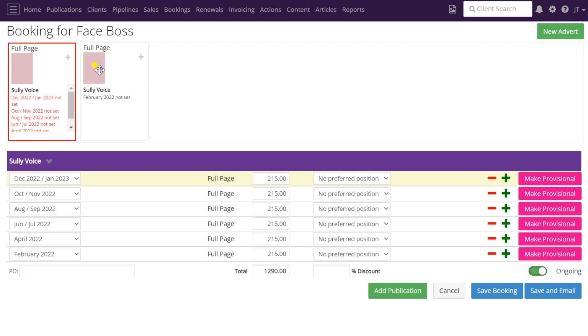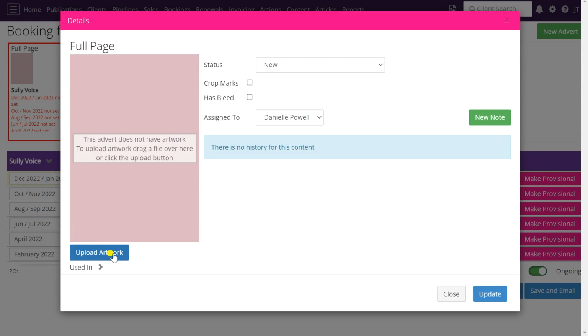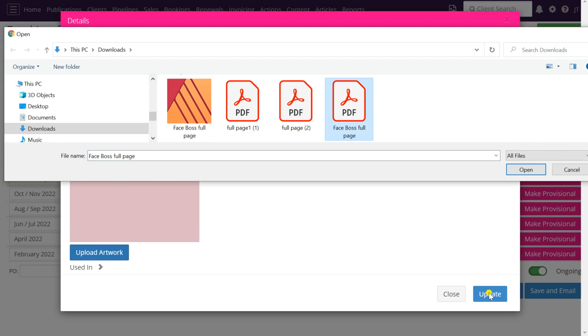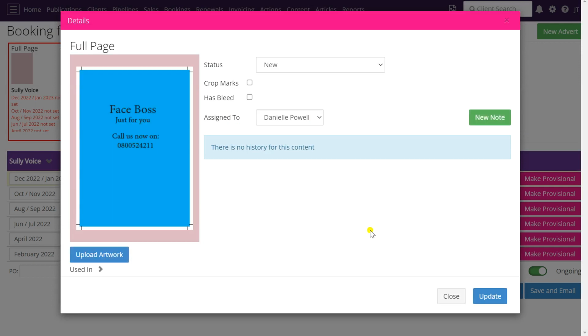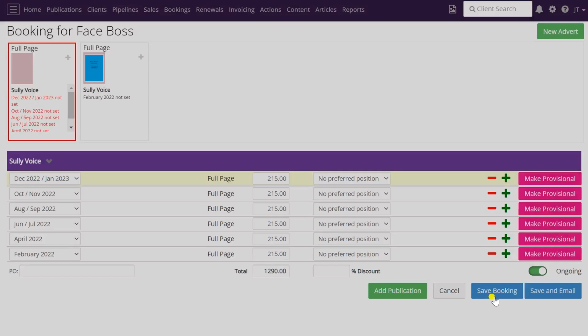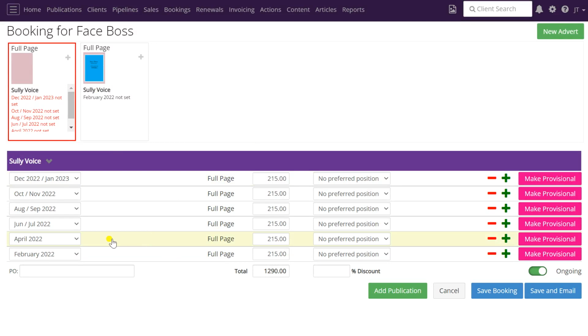So I'm very quickly just going to upload the artwork onto this one for February. So if I click on the pink area there, click on upload artwork, and then I can select the file from my computer. And click update. Okay, so you can see we've got a piece of artwork there uploaded. So assuming we come forward to the next issue, so we're looking at April, we open up the booking and we can see that it's this holding space that's attached to April.